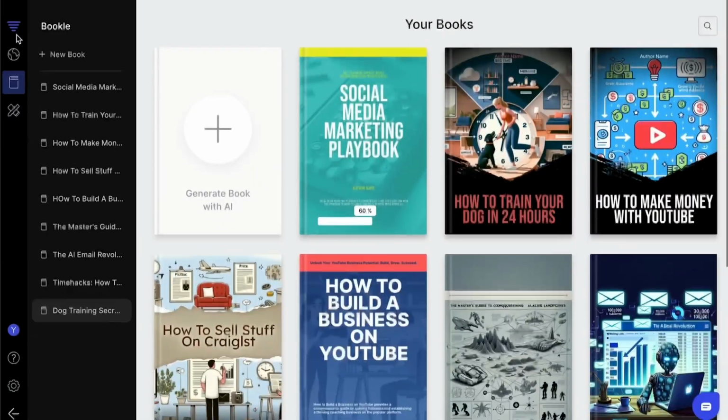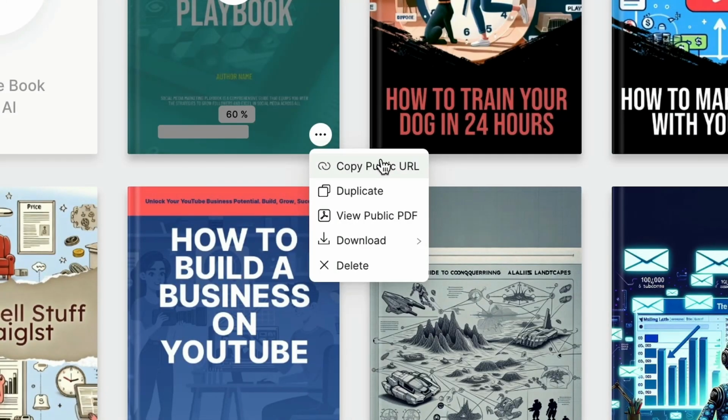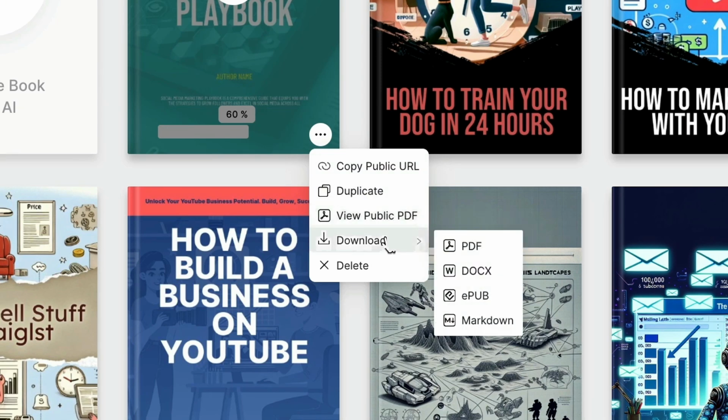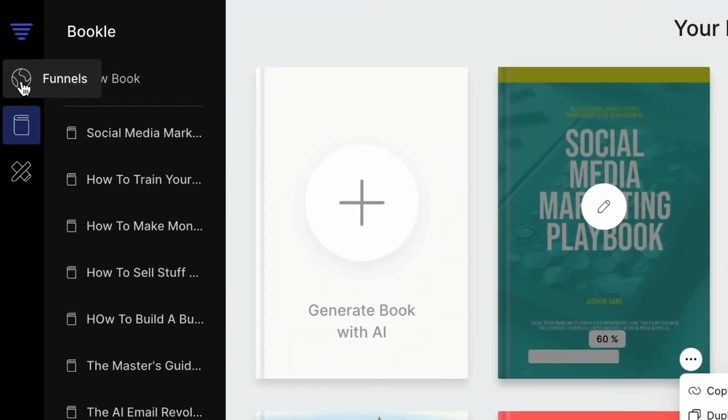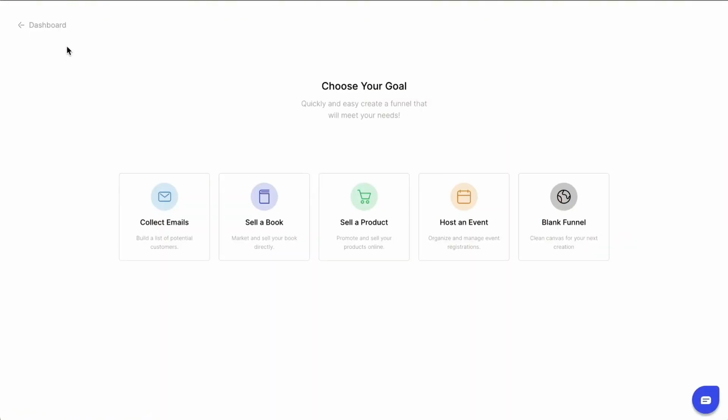we're going to turn this into a whole entire sales page to sell the book. So as you can see, we have our book right here. We can copy a public URL and share that with friends and family. We can duplicate this book. We can download multiple different copies like PDF and EPUB, all kinds of fancy stuff. One for Word here as well. But instead, I'm going to go over here to funnels. And I'm going to create a brand new funnel, and I'm going to choose to sell a book.